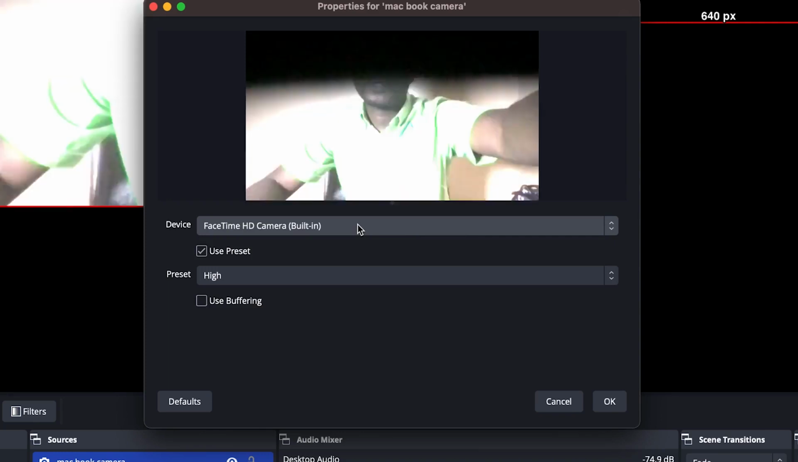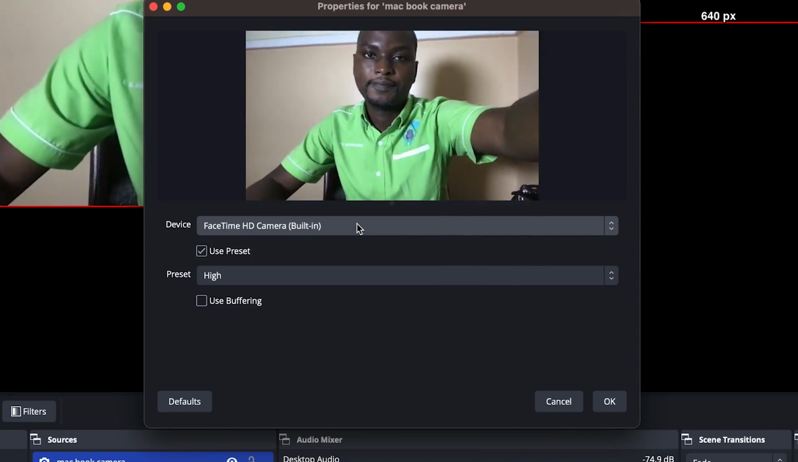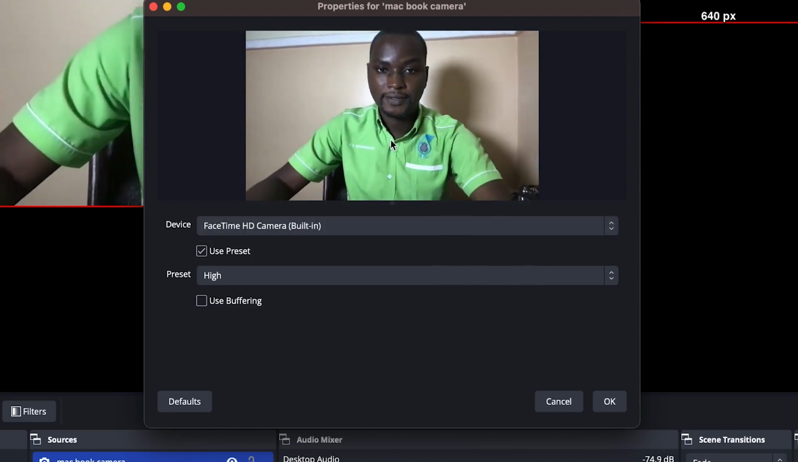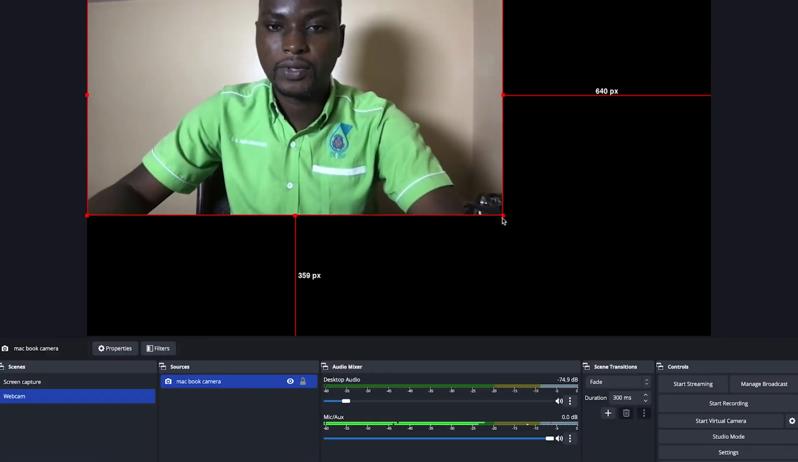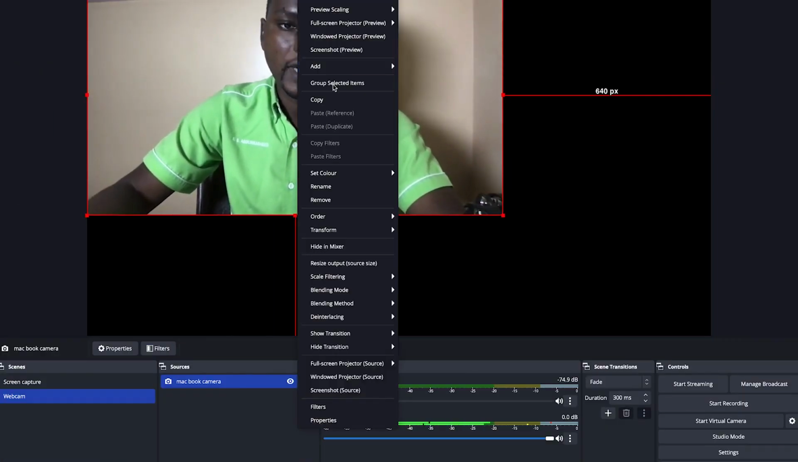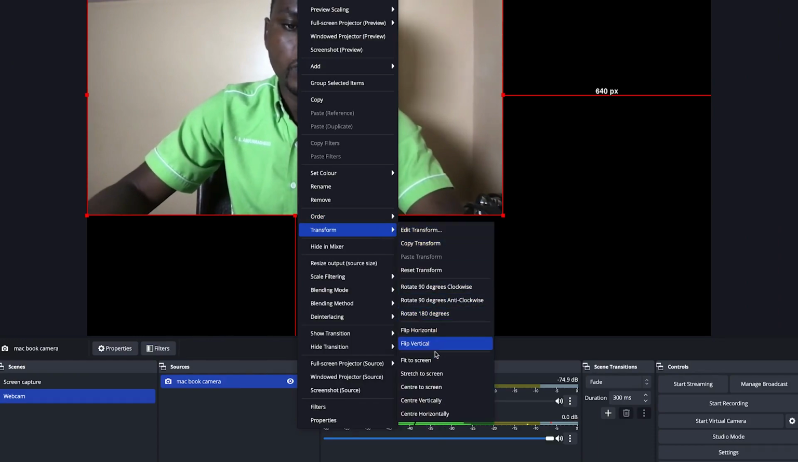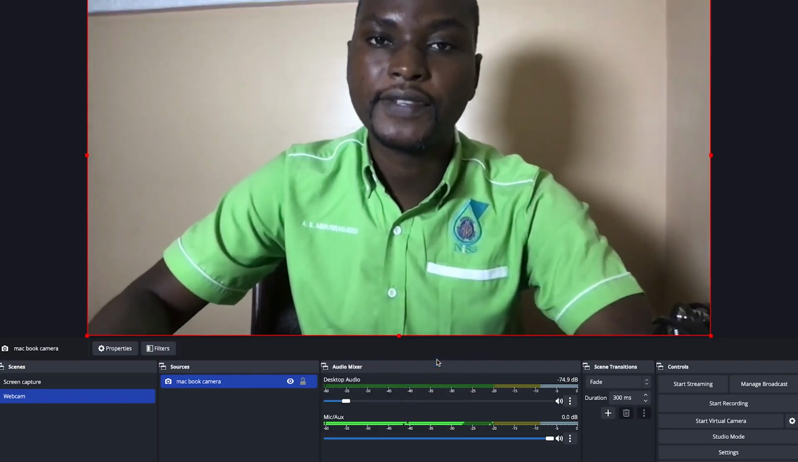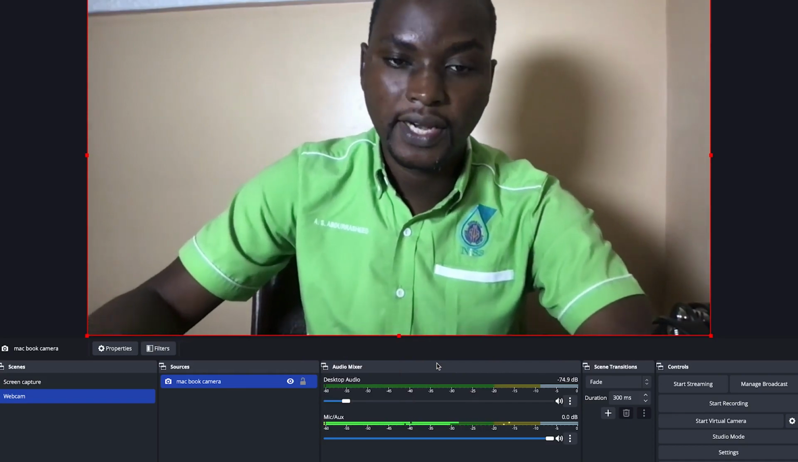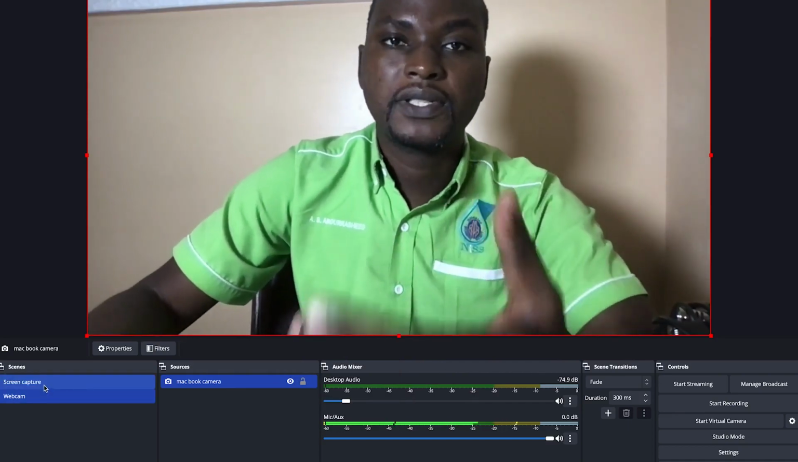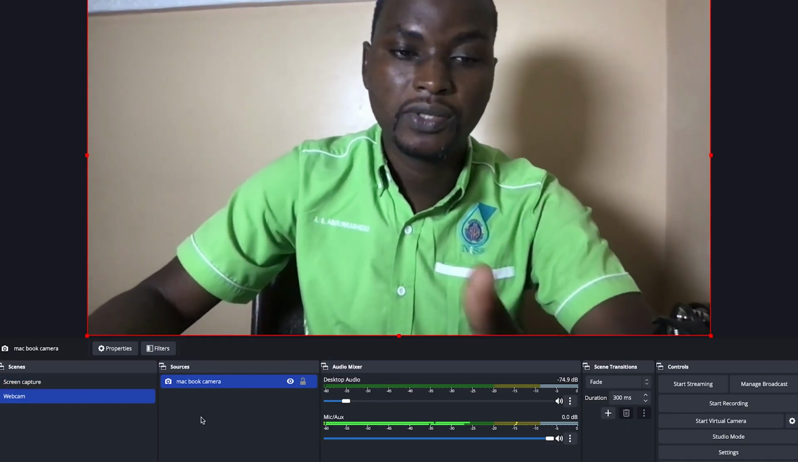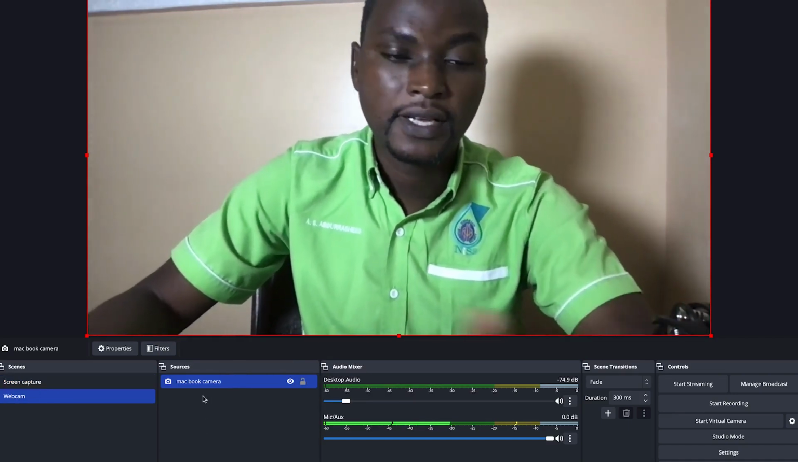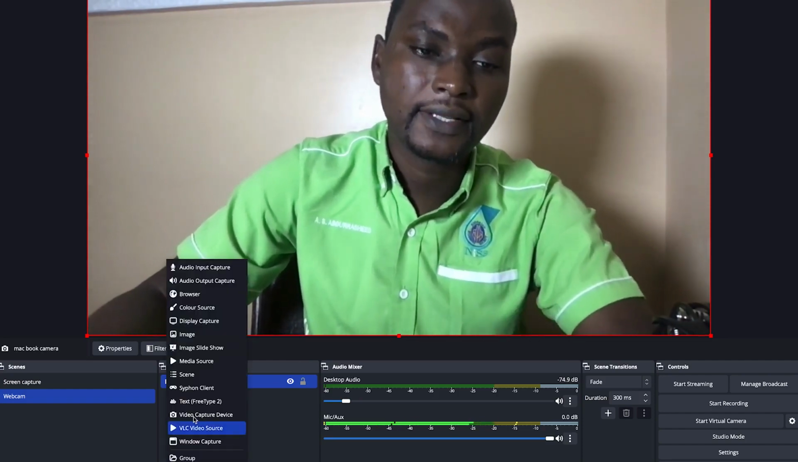It's because I have my mic blocking it, so let me just move it a little bit so you'll be able to see it. Yeah, so this is my MacBook camera. So you can choose accordingly, and once you say okay to this, it's going to be your MacBook camera. You can also right click, come to transform, and select fit to screen as well. So it's going to cover everything just like so. It's very easy and very nice. Depending on which scene you want to show, or which sources you want to show at a particular scene, because right now you can add multiple scenes.